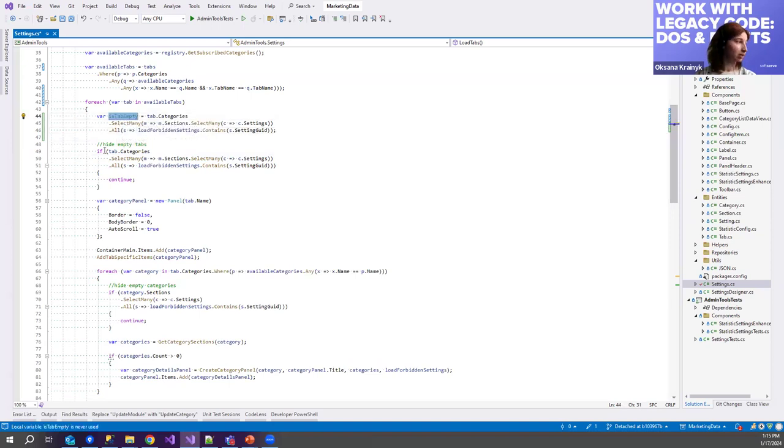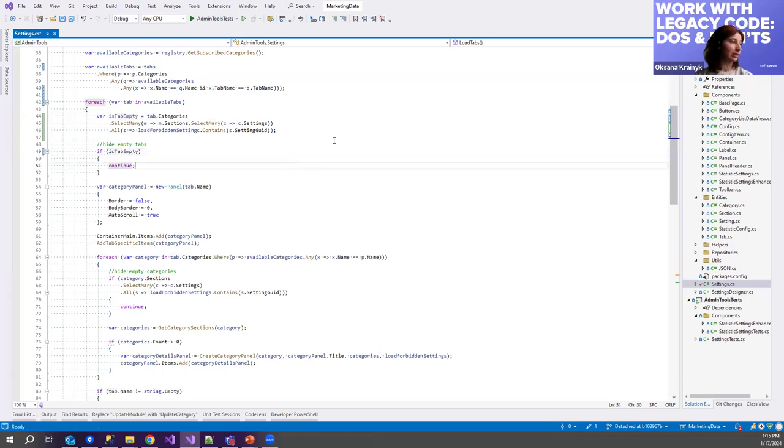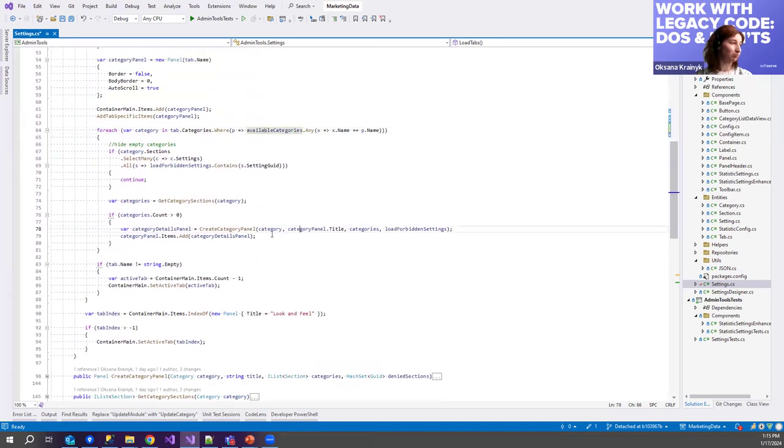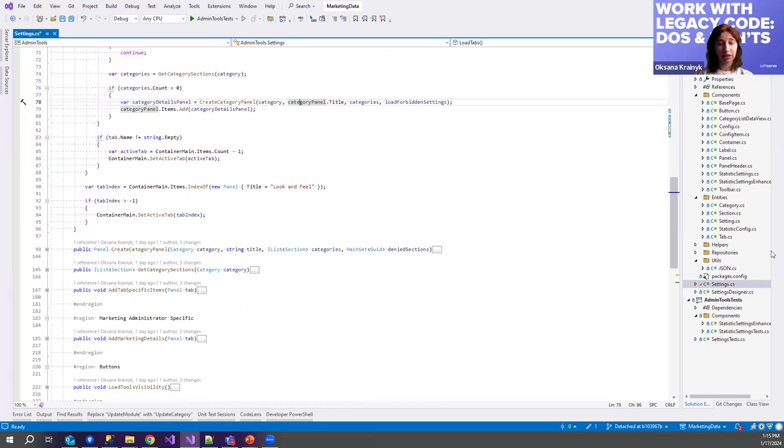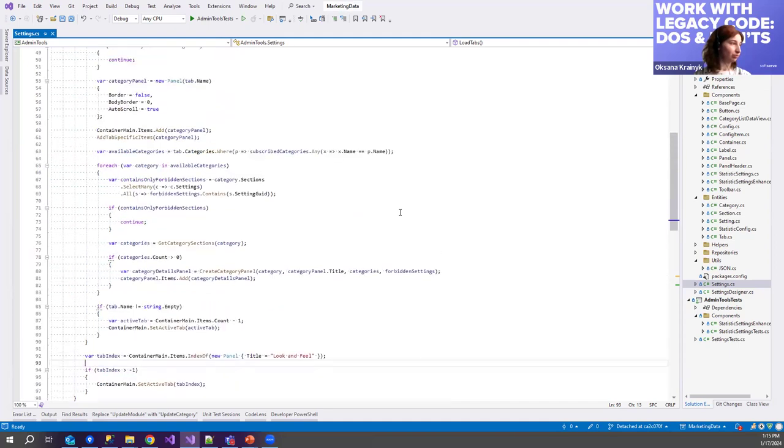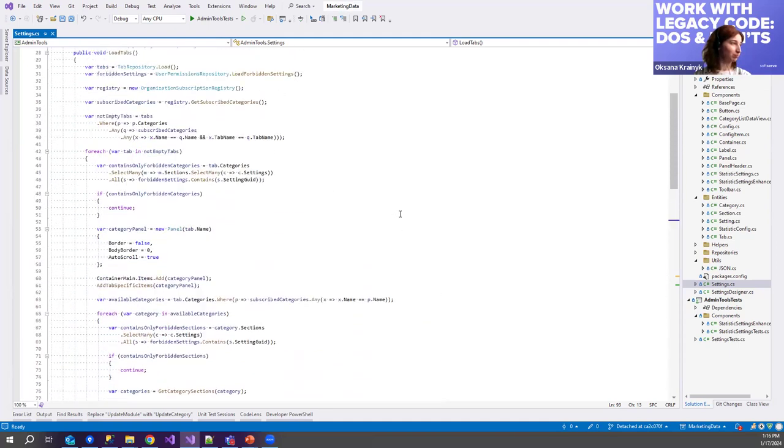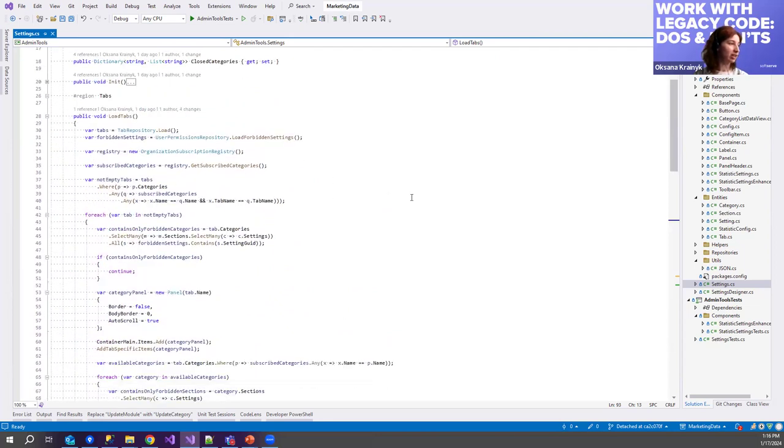So if the tab is empty, we just hide it. Again, I'm not going to proceed now with all the link use. We'll just fast forward to the next step where our explanation is already added, and move on from that point, right? Yeah, again, fast forward here and refresh here. So we have our not empty tabs, etc.